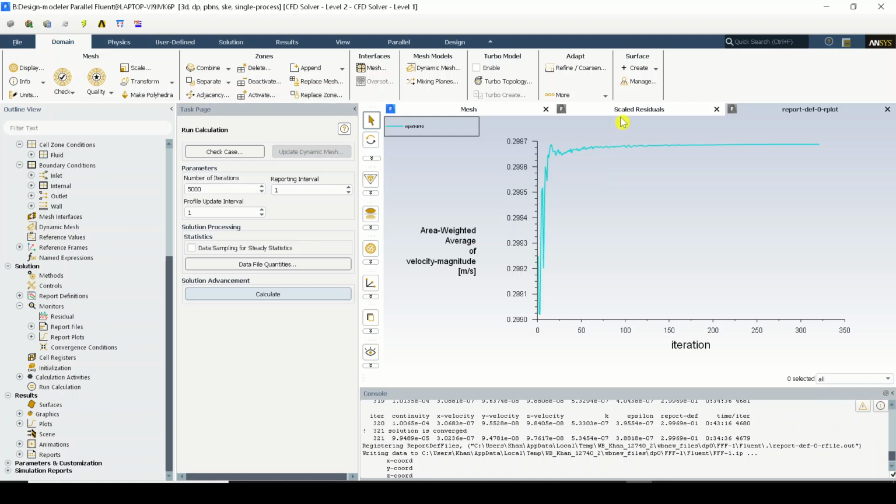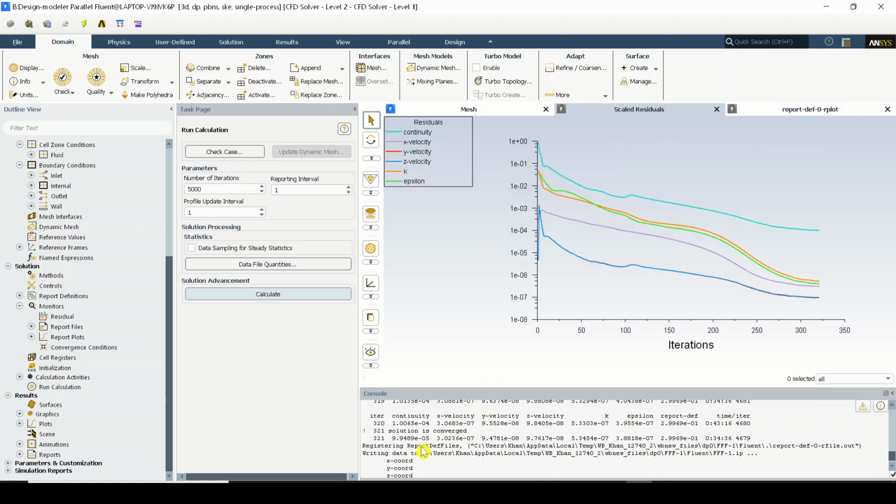So you can see the residuals, or the equations, have fallen almost to 10 power minus 8 or 10 power minus 7, right? That indicates this is a very good convergence, and although this case is very simple, it has converged.